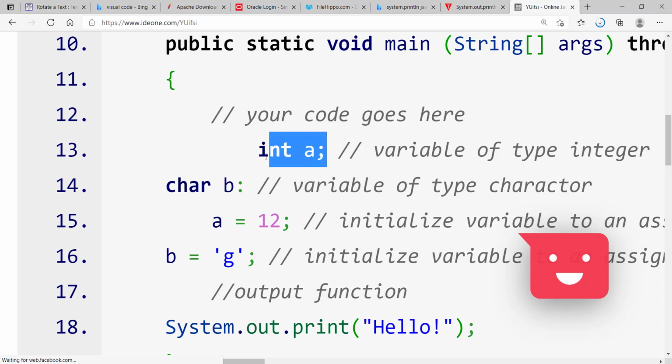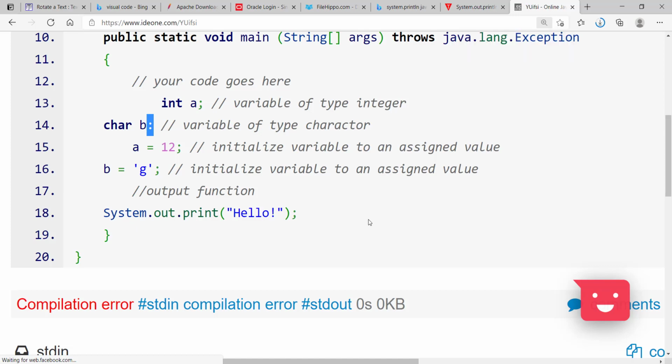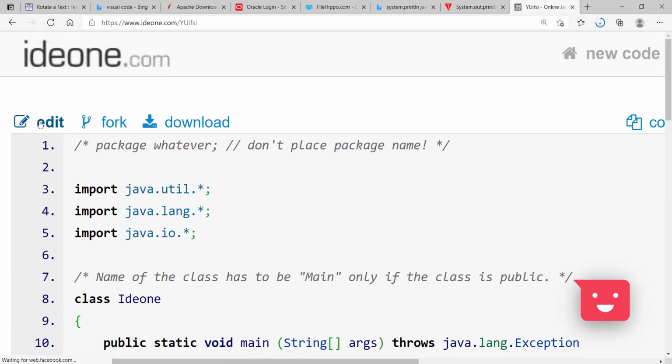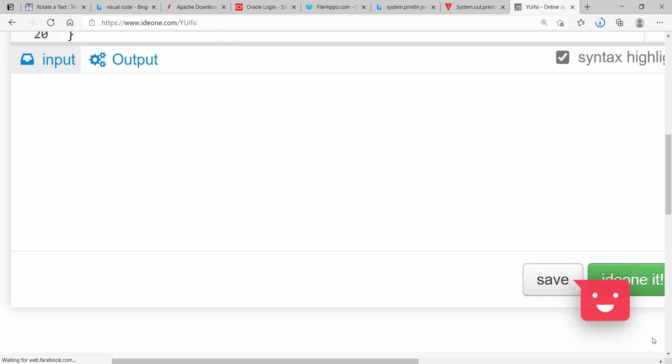this line in int a, there is a semicolon. This line in character b, there is a colon. So you have a complaint now. So that's not really a big problem. I'll just need to go to edit and then change that line and put a semicolon, then run it.